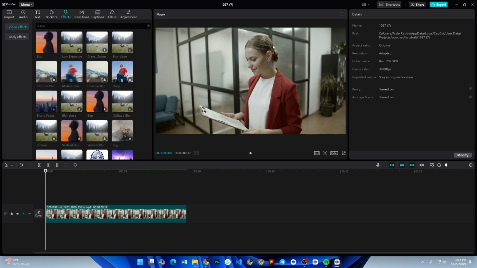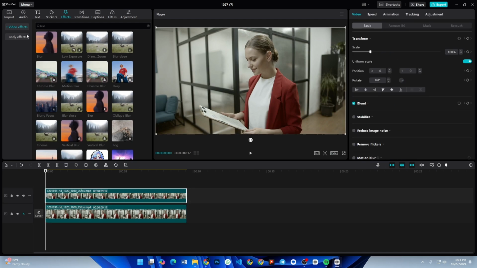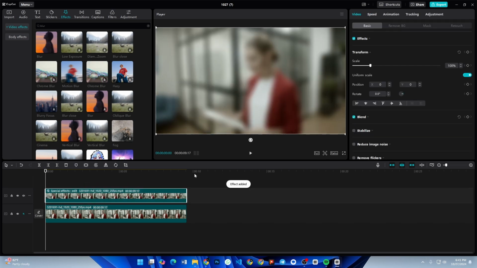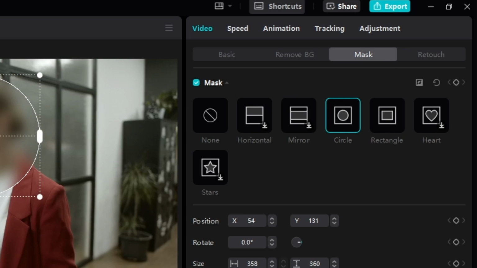Now, want to blur a specific face or object in CapCut on your PC? Start by copying the layer and next go to the effects tab and search for blur. Drag the blur effect onto the timeline above your clip. Next, select the blur effect to apply a mask by going to the mask tool.